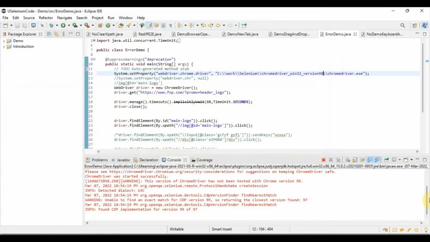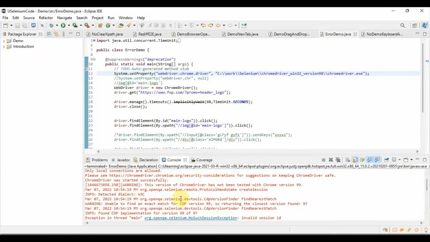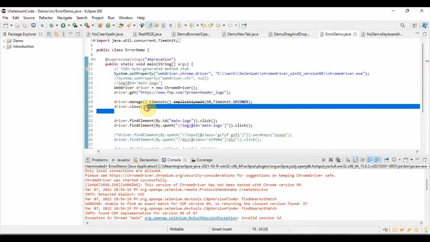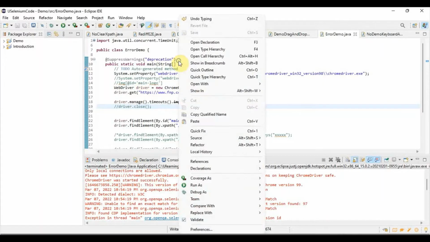See, everything is passed. It clicked very fast, so we couldn't see it in the driver. Oh, here it is getting closed. Before performing this action only it is getting closed because I have given driver.close. So let's comment this out also. Again we'll see.